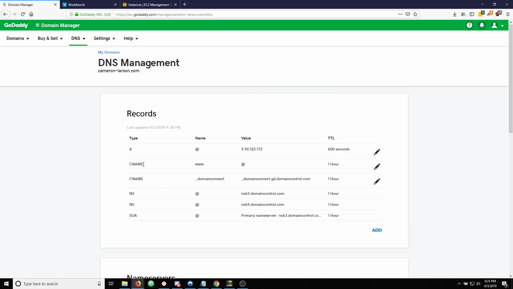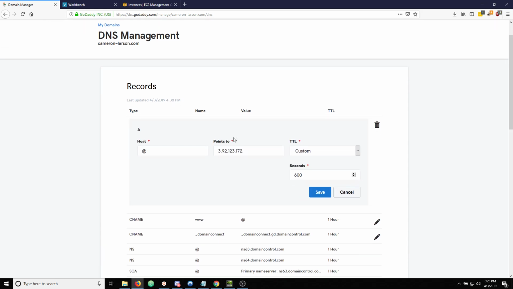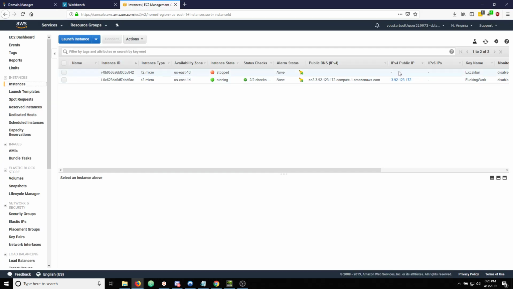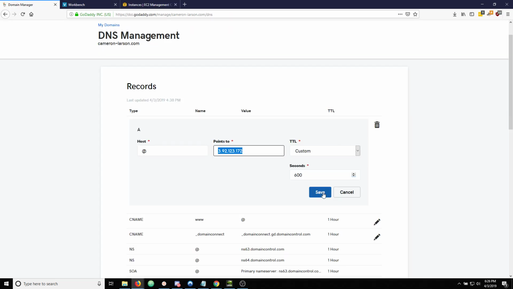And what you'll want to edit is this first field here that says A. And by default it'll say A, it'll have the @ symbol, and it has some default text here. But if you just click the little pencil icon on the side here, basically the only thing you'll need to change is this points to field. And you'll want to change this field right here to match the public IP of your EC2 instance as shown right here. And once you do that, you can go ahead and hit save. I'll hit cancel because I already had it set up.